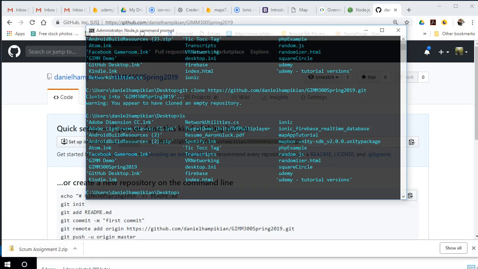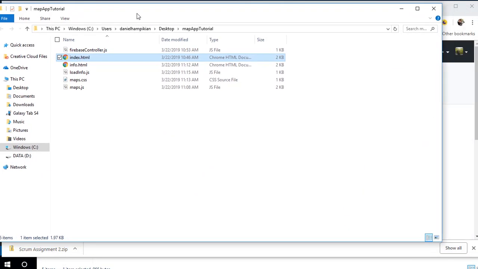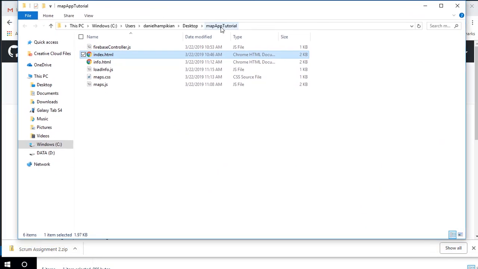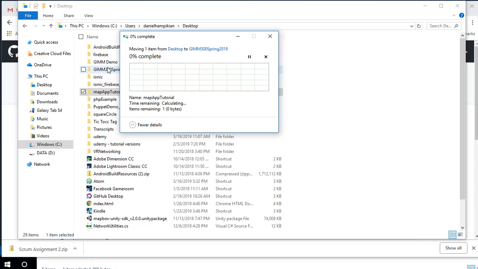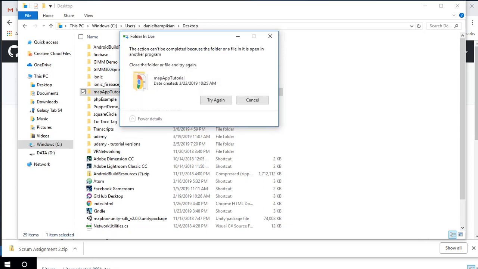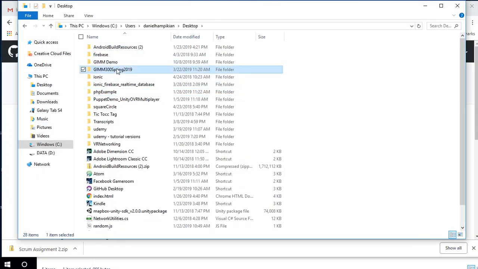Alright, so I'm actually going to do a little rearranging here. And here is the map app tutorial. I'm just going to grab that whole thing and put it into that Git repo. Oh, I'll have to actually close Visual Code first. And let's try that again. Alright, it's in the repo.